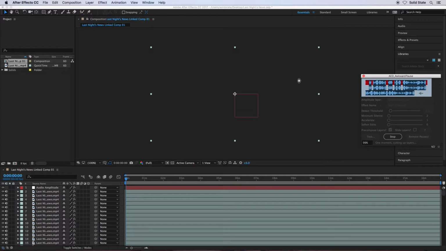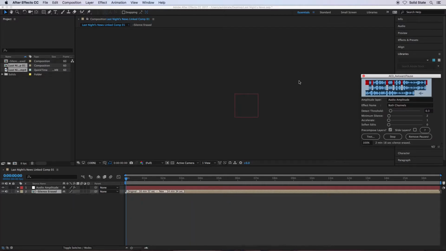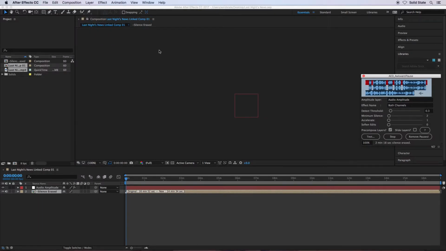The script then does its magic. This can take a while depending on the length and size of the original file. Okay, when it is finished you will see that it is all put into one video layer and it tells you the new length of the clip and also the amount of silence removed. At this point it is a good idea to save the After Effects project.